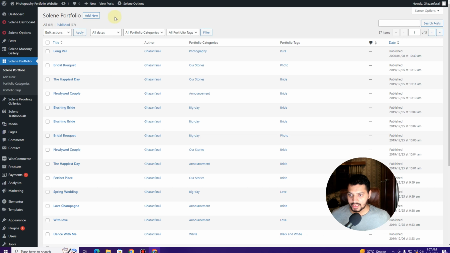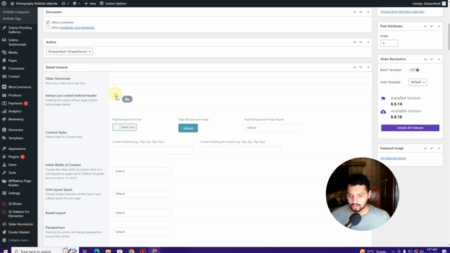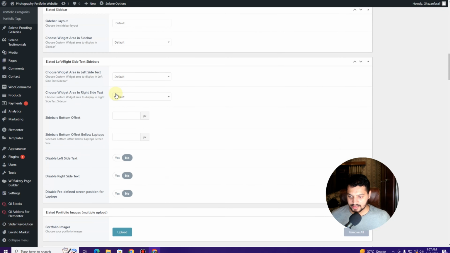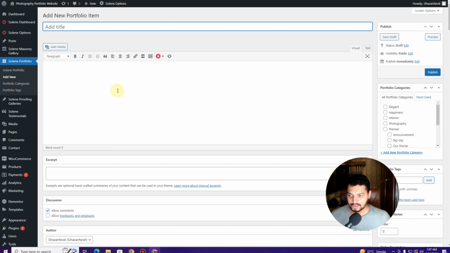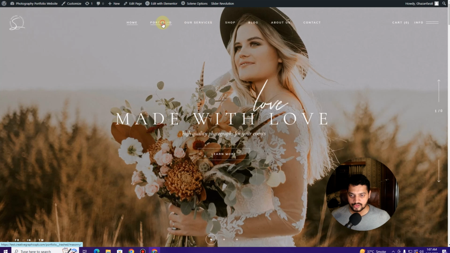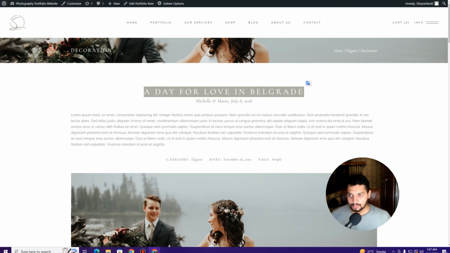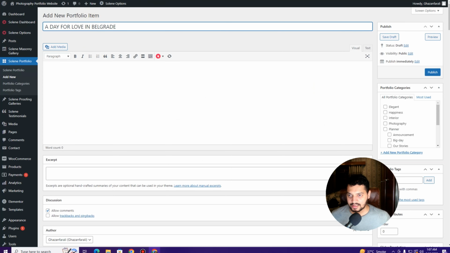Let me show you how you can add your own portfolio items here. In order to add your own portfolio items, let's just open our website in a new tab. What you will have to do is click on this add new button. Once you click on this add new button, you will see all of these options appearing something like this. So first of all, what you will have to do is insert the title. Let me just open one of these portfolio items from here. So I'll go to the portfolio, and from the portfolio, let's just open this item. So this is actually the title. I'll copy this title, and then I'll insert this title right here.